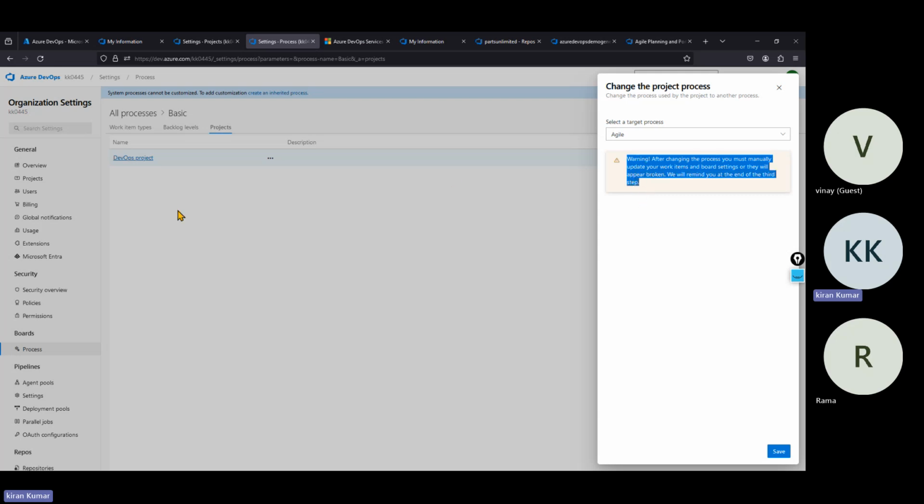So that means if you already created a project with a board, and somebody has already created multiple work items, all those things will be broken. If nothing is available and you change it, there is no problem. But if something is available, this warning message will always show. We need to understand it will break your work items. If you are changing the process and don't have any work items, no problem. I can save it.